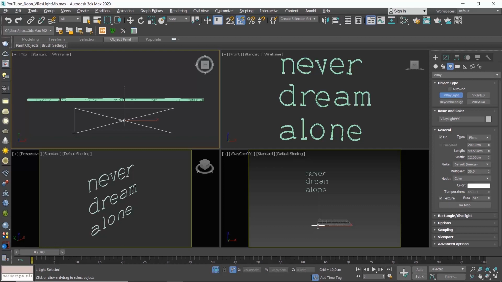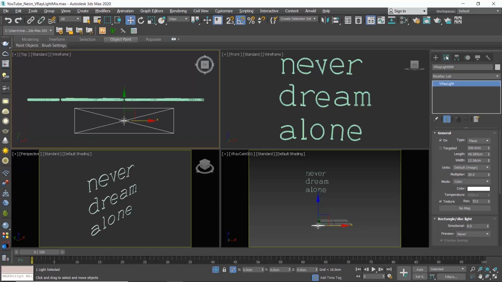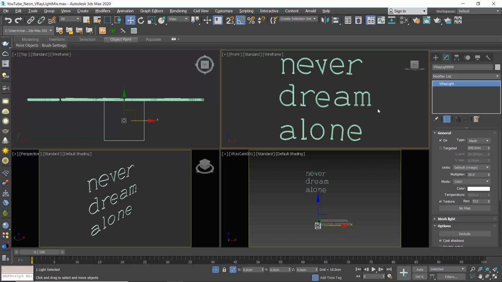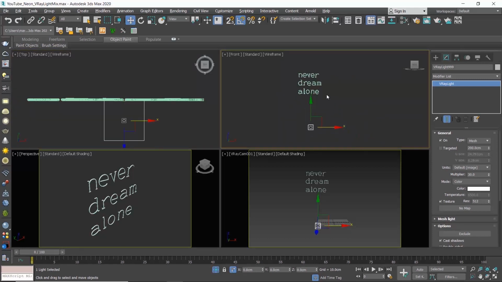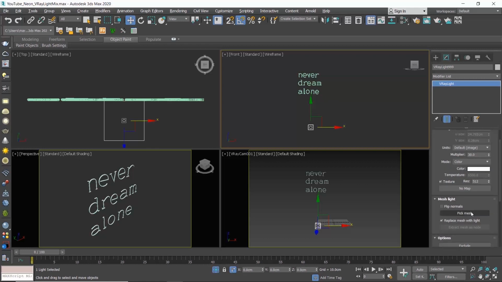Then, with the VRay light selected, go to the Modify tab, go to the General Rollout, and in the Type field click on Plane and select Mesh. Now, the VRay light automatically gets this boxy look. Go to the Mesh Light Rollout and click on the Pick Mesh command. Then, click on your sign.